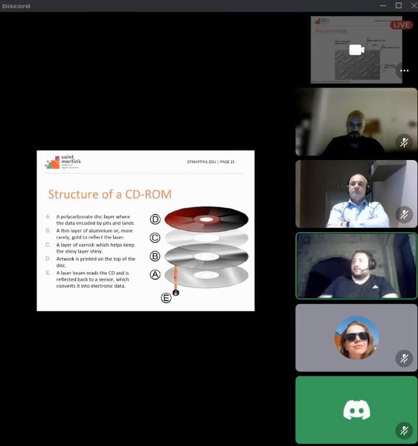The laser is shone at the surface. If there is a pit, then the laser will actually carry through up to layer B. Layer B is basically a very, very thin layer of aluminium, or sometimes even gold or some very reflective layer, which will allow the reflection to come back to the photo sensor. If there is a land, then essentially the laser won't actually make it through.